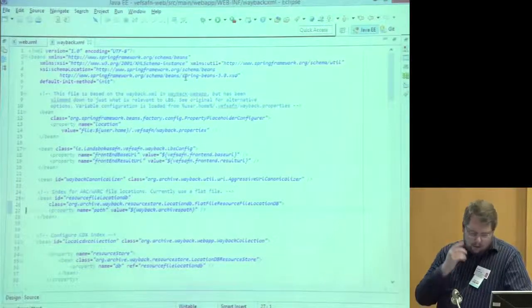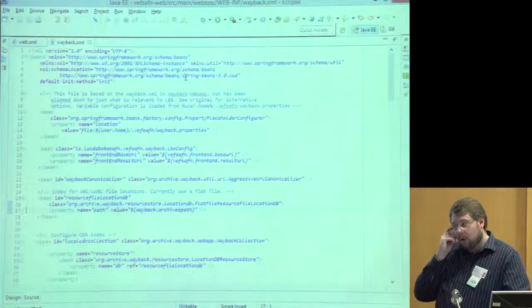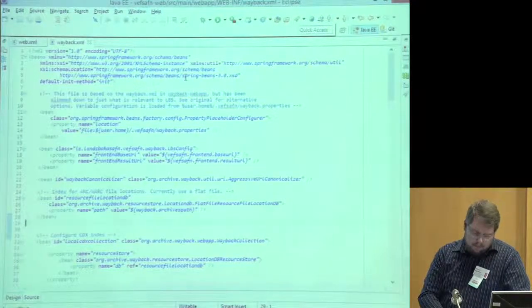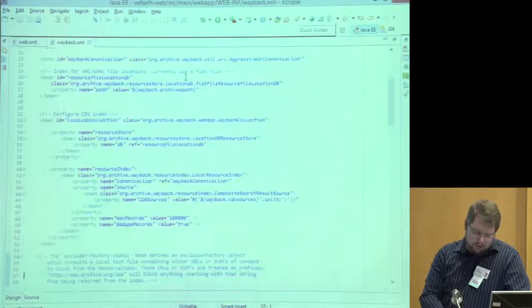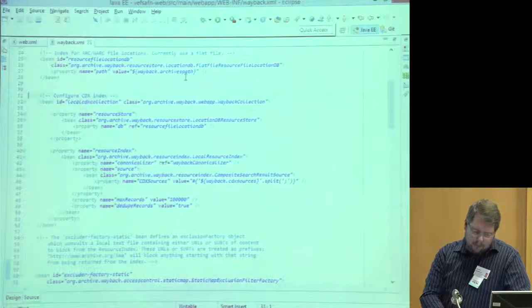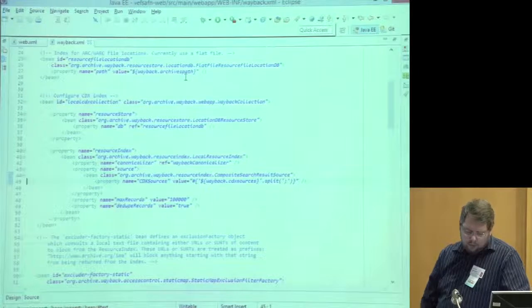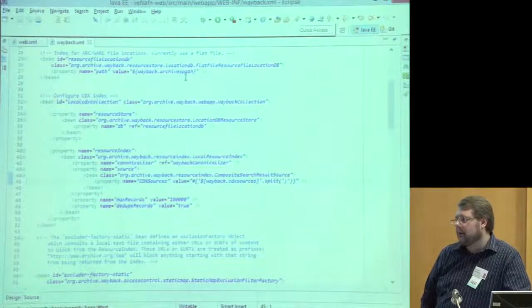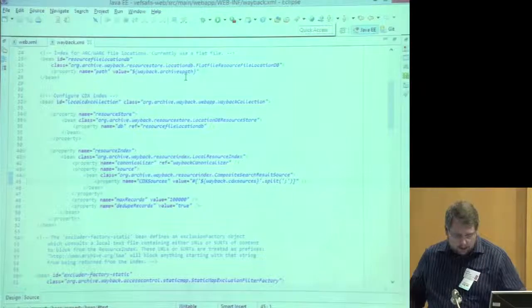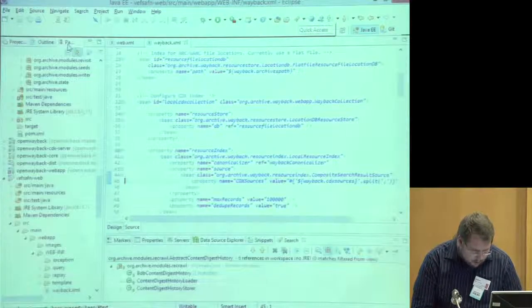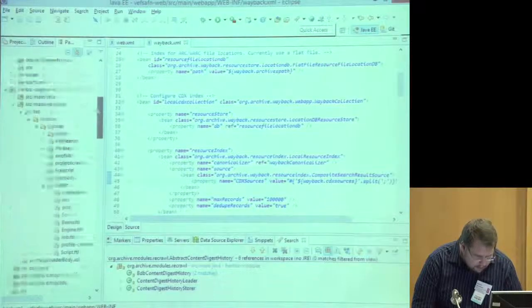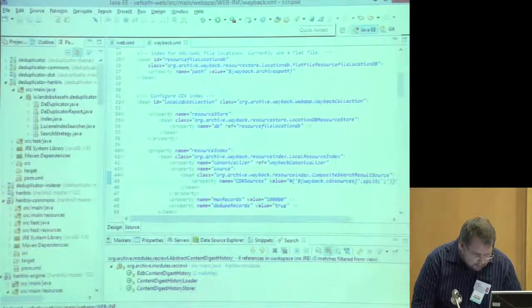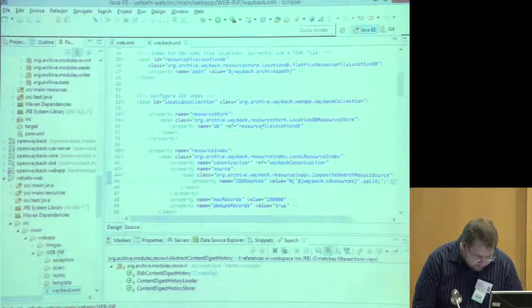We use a flat file for all of the ARC and WARC locations, as many of you probably do. Then we use a CDX index, and here's one of the nice things. Actually, now that we have one that monitors a directory, I'll probably switch to using that. But what this does is, and I will just show, there's a relative. There we go.